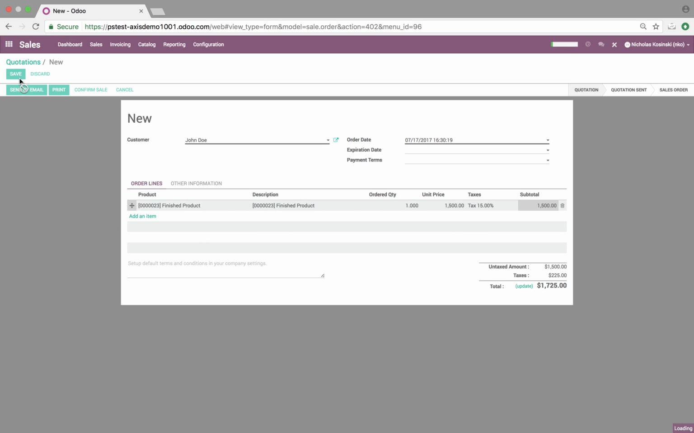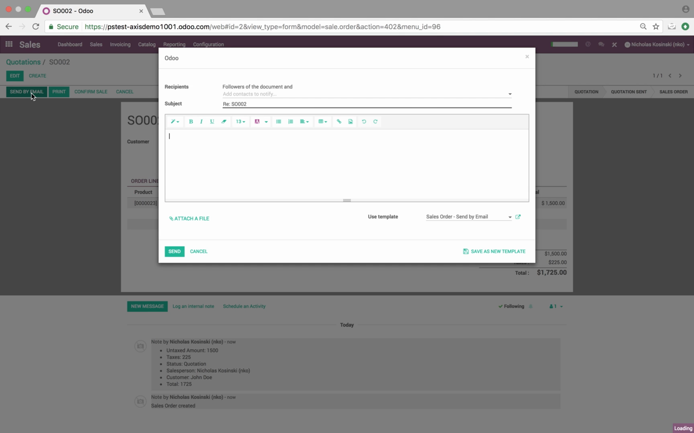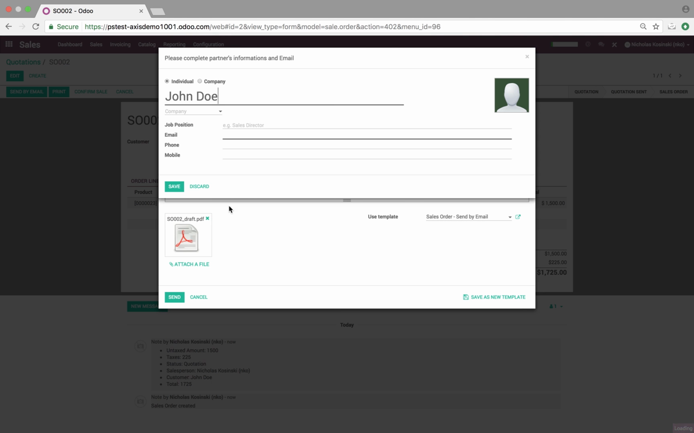Now, when I save this, I can send this quote out to my customers by email right from the Odoo system. It will actually track it. It'll ask me for John Doe's email.